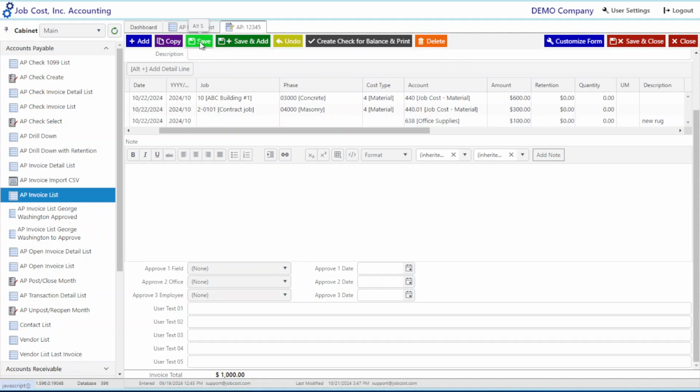Click Save when done entering new AP invoice. Click Save and Add if entering multiple new AP invoices. Click Save and Close if completely done entering or editing AP invoice information, and it will close the current AP invoice tab.